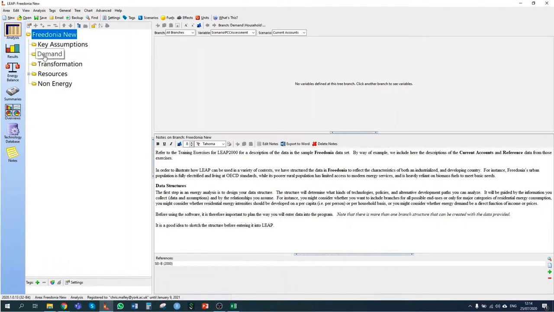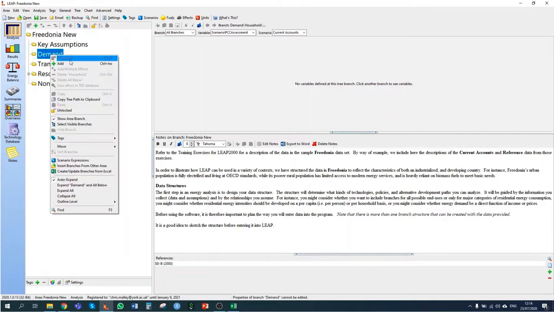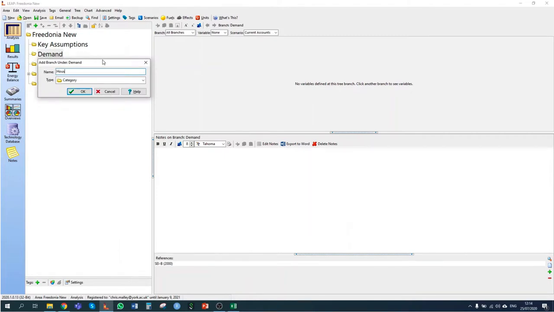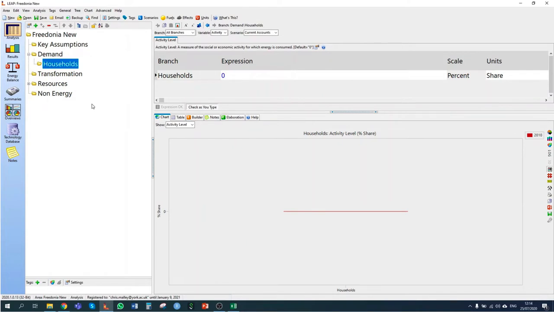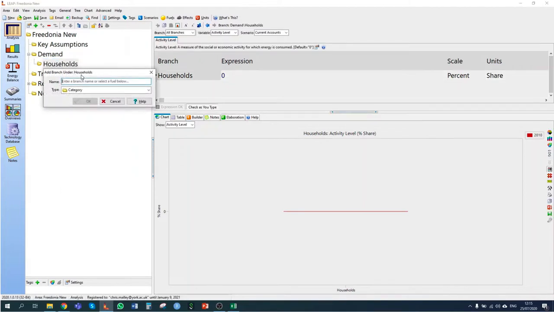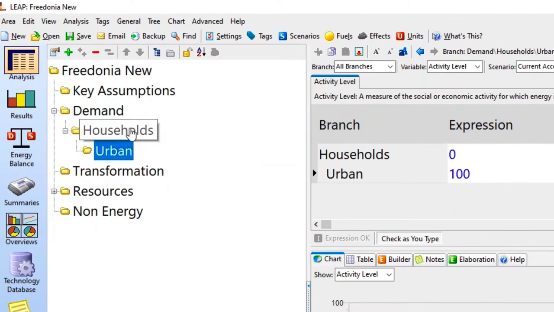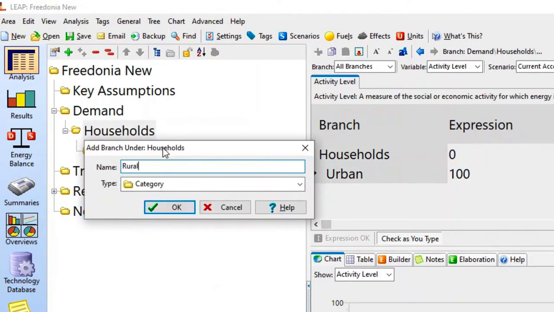So we want to start by creating our branch structure in LEAP, creating the tree structure that allows us to estimate the energy consumption from our household sector. We're going to start by right-clicking and clicking Add to create a branch called Households. And then because we have information in the exercise in section 1.3.2 on how those households are split between urban and rural areas, we can create sub-branches under households for both of those categories, for urban and for rural.